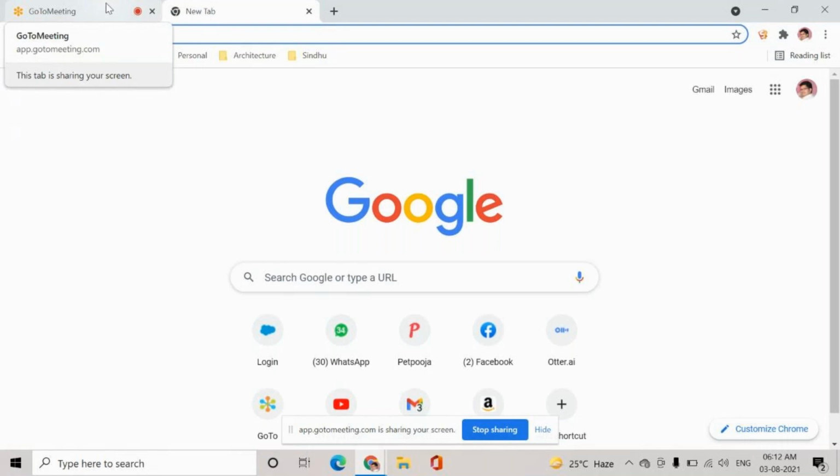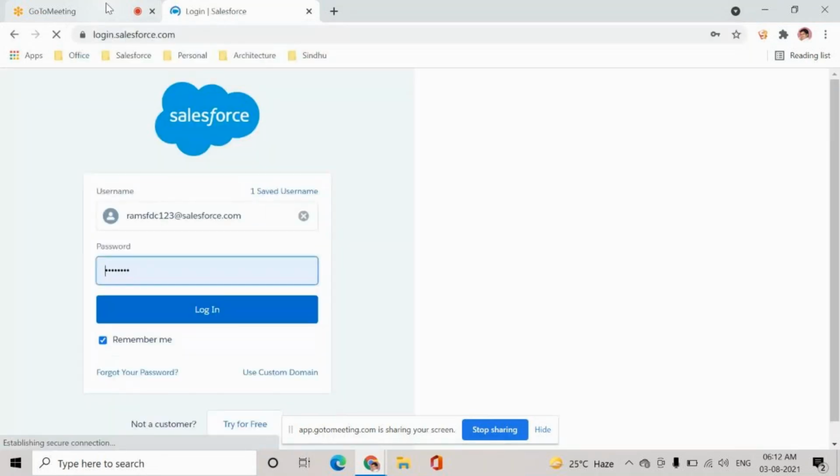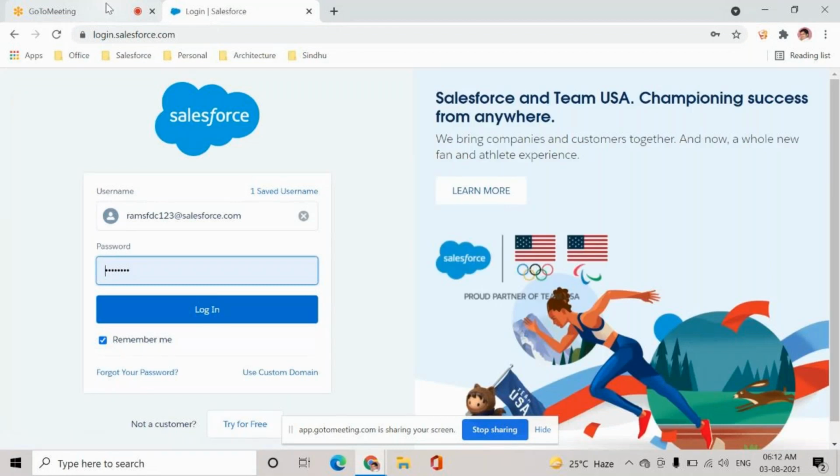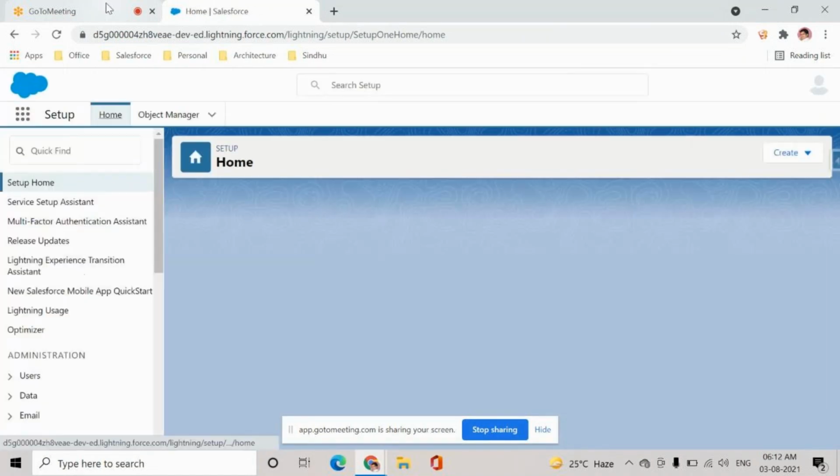Once you have set the password, then go to login.salesforce.com. From the next time to login, you give your credentials and click on enter. Once done, it will take you to the Salesforce screen.